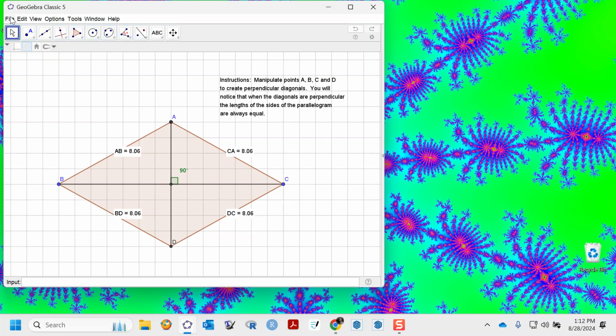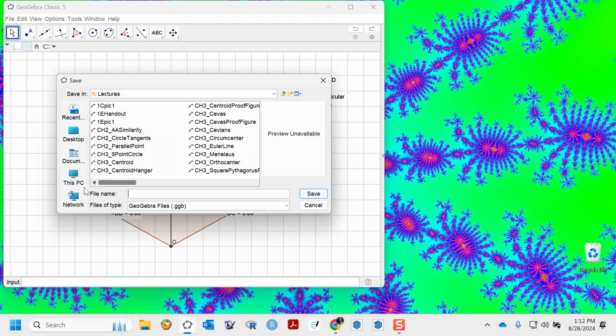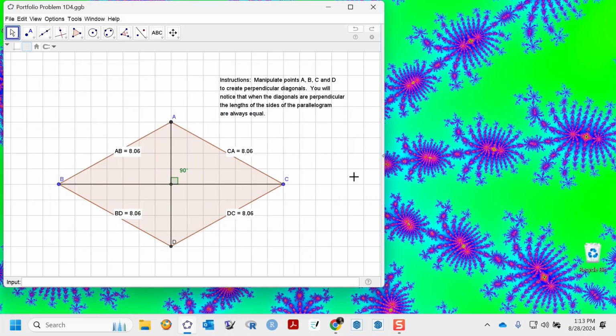So one of the things you might do is save. I'm just going to save this to my desktop just to make sure I don't lose it. This is the portfolio problem. What was this? It was 1D4. I'll leave it like that. I got it saved. That way, if something happens when I'm trying to upload it, there won't be any problem.